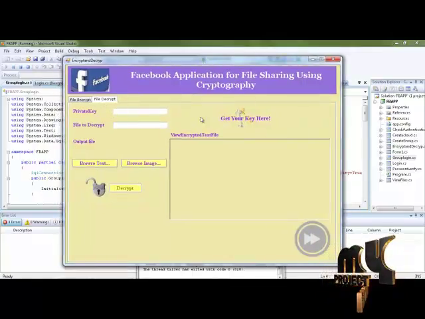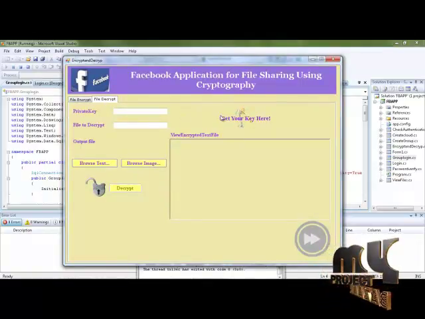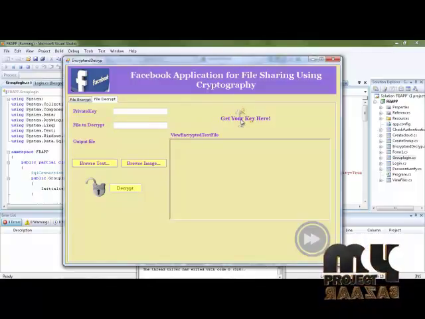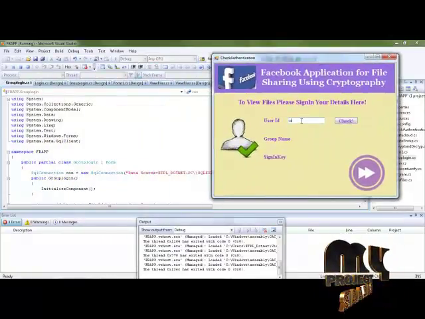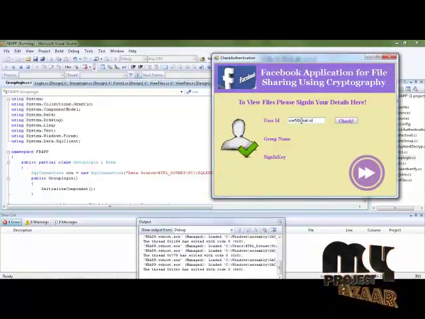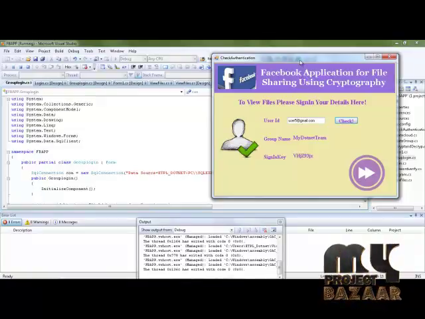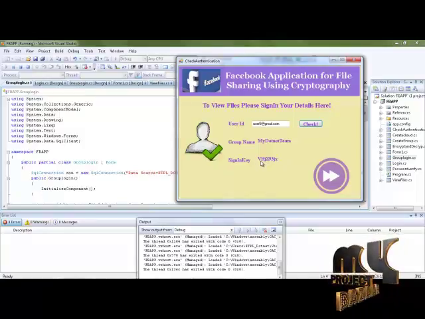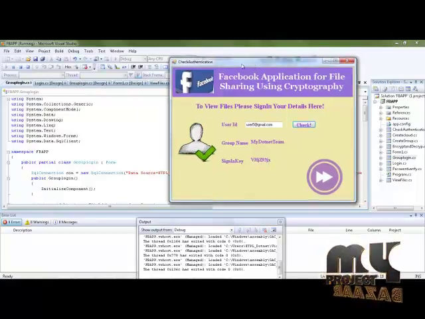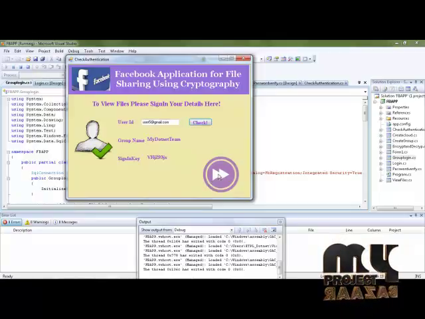So to view the encrypted file, the newly added member has to know which group he belongs to. So click get your key here. Give the user ID of that newly added member. Click check. It shows that the newly added member belongs to the group named my.NET, and the sign-in key is VHJ2Z93JX. So we have to give this key to decrypt the file. Click next.